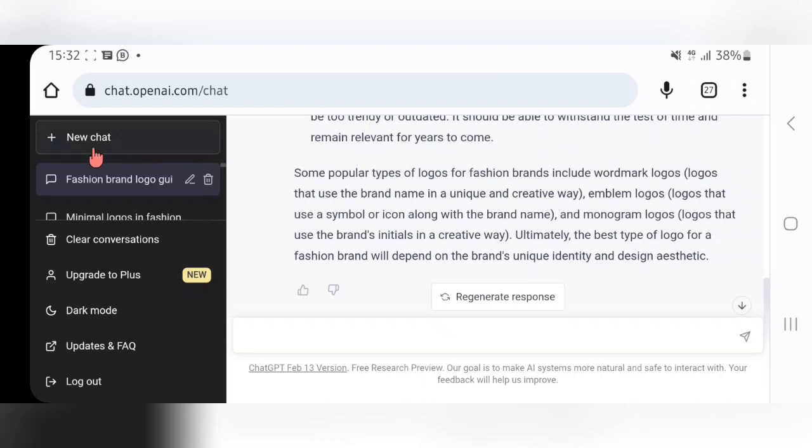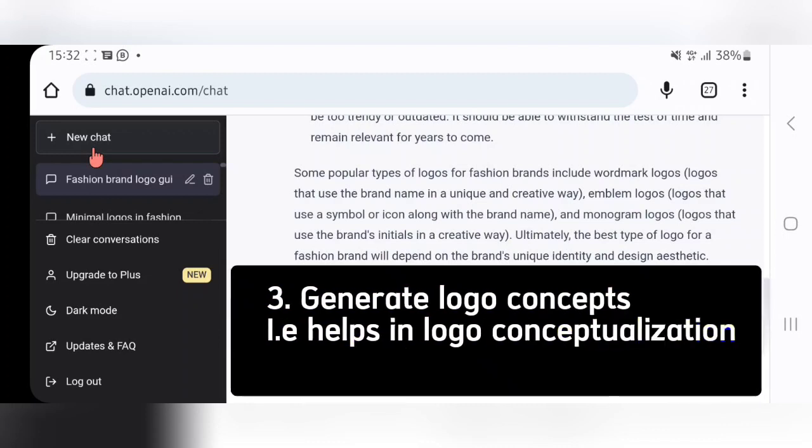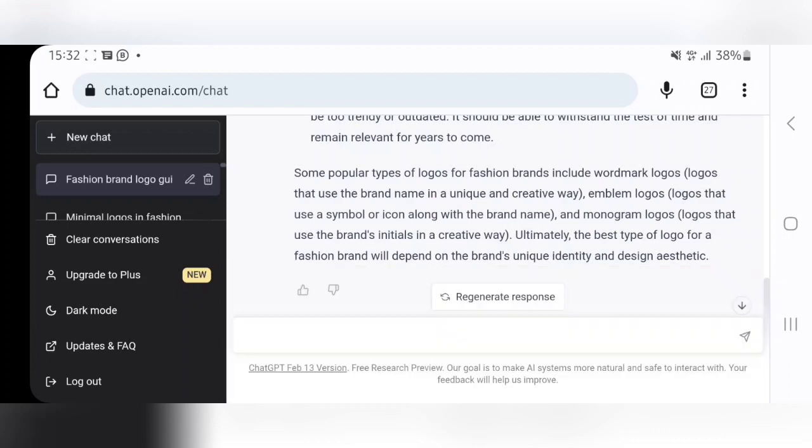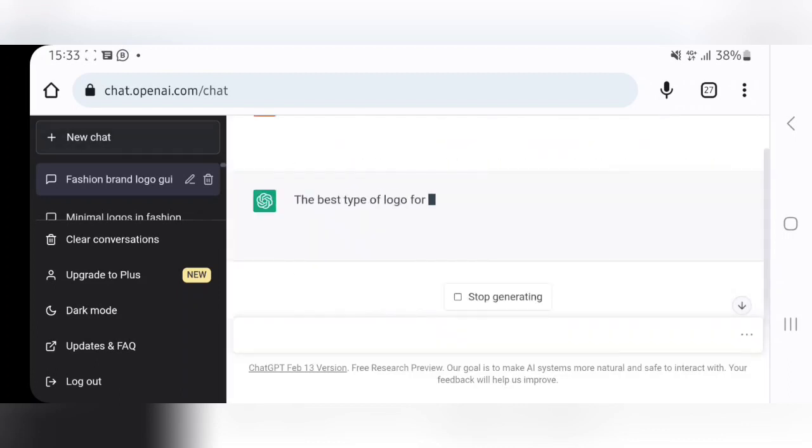So the third way ChatGPT can help fasten and 10 times your logo design process, both in speed and in quality, is generate logo concept. This can also be called logo conceptualization and ideation. Basically, getting ideas and concepts for your logo. In fact, this is the most important way ChatGPT has been useful to me, because it has helped me save time trying to get relevant icons and logo concepts. So I can just ask, okay, sorry, stop generating.